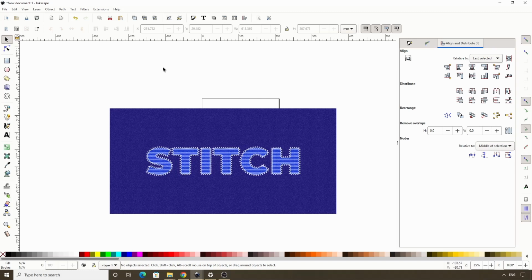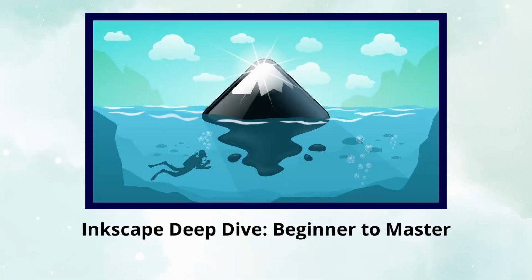Alright, so that's how we can create a logo with a stitched effect in Inkscape. I hope you found this lesson useful, and I hope to see you in the next one.